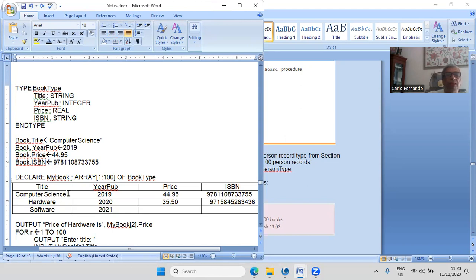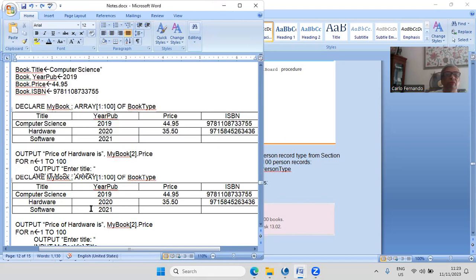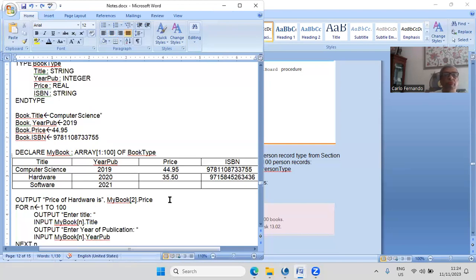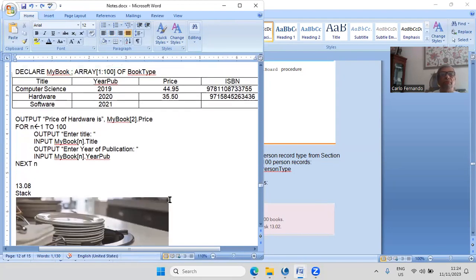So every element will be like this: the title, year of publication, price, ISBN, a record like that. Want another one, then the second row, third row, likewise, there are 100. Actually, this is one record. We want 100 rows like that.